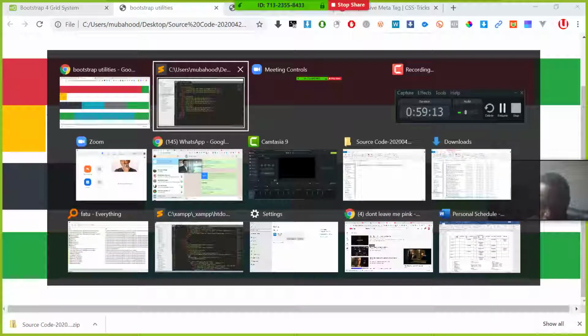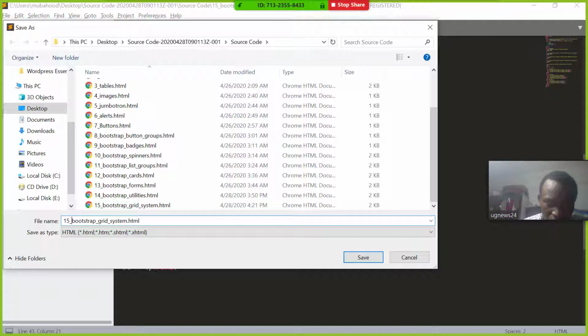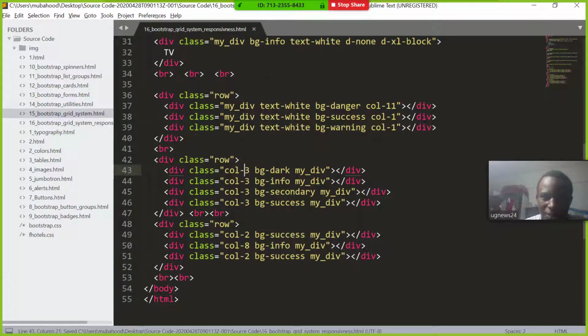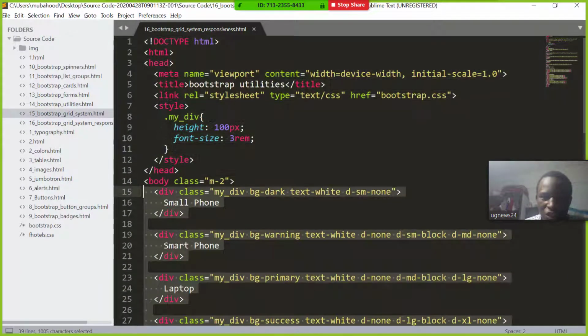Now I'll create another file. I'll save it. Bootstrap grid system. I'll add another one, responsiveness. Okay, this is your nightmare, the one that has been disturbing you. Now let us learn it from scratch.